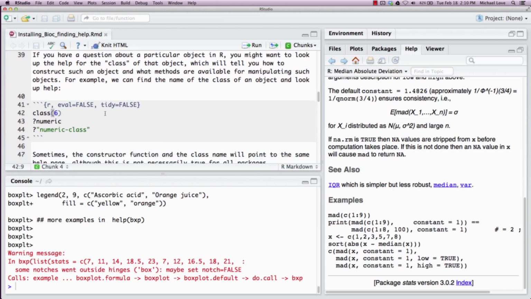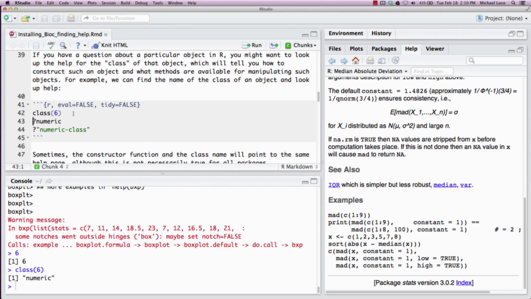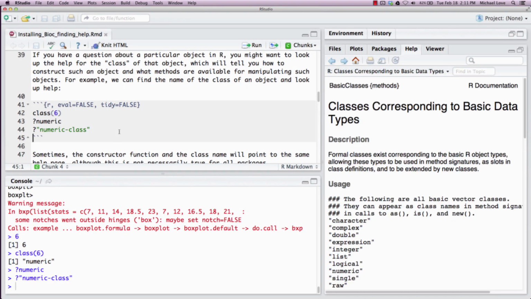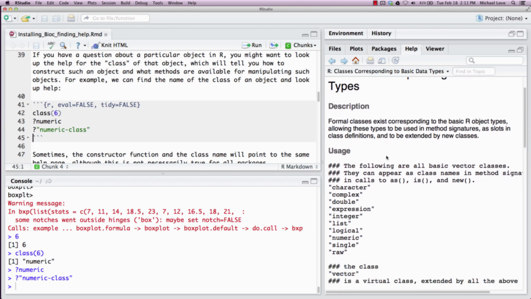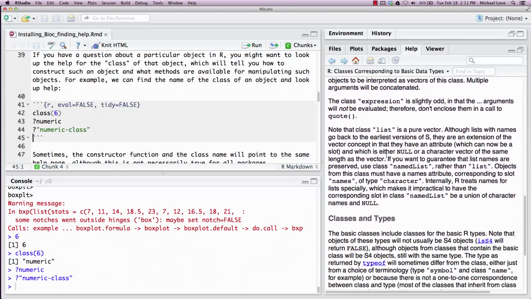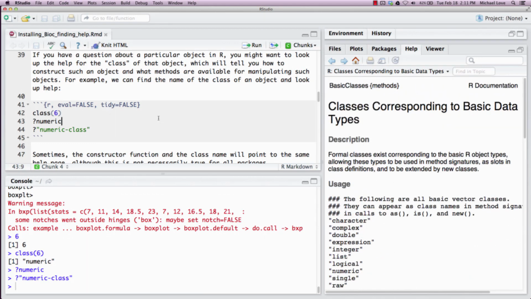Other kinds of help other than functions do exist. So if you have objects in R, such as the number 6, these have classes. Here the class of the number 6 is numeric. And you can type ?numeric. This will actually give you the help for the function numeric. If you're interested in help for the class, you add -class on the end. You need then to use quotes. So quote, numeric-class, end quote. And then you'll actually get the help file for the class.